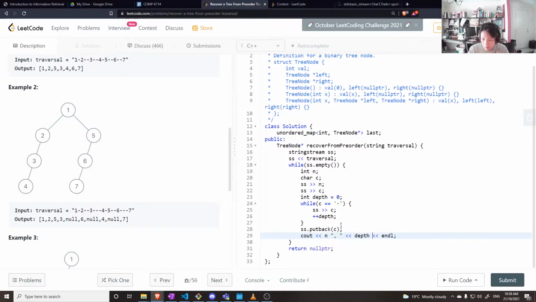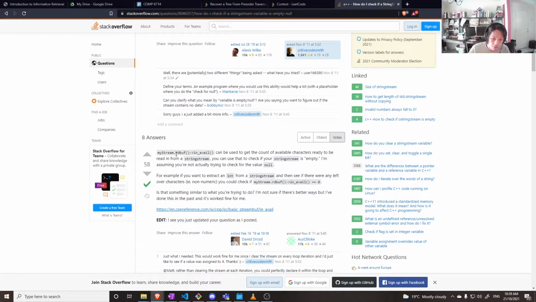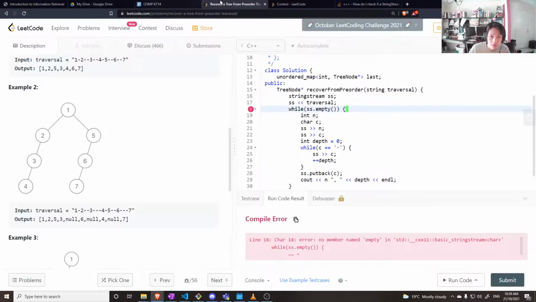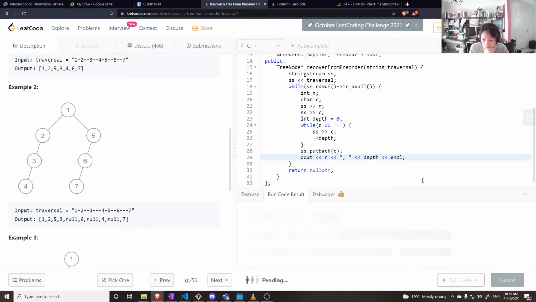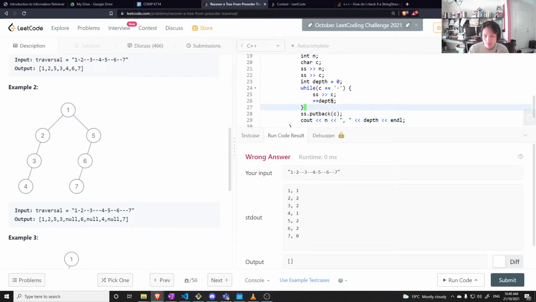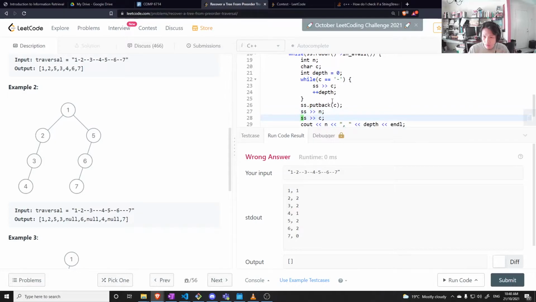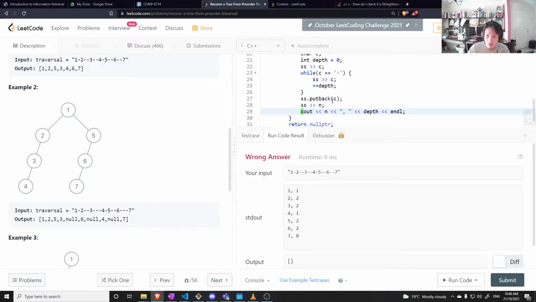I also want to print out the depth, like that. Already buff, in avail. Okay, fair enough. I have a feeling I should be doing this first, and then reading this, and then printing it out.